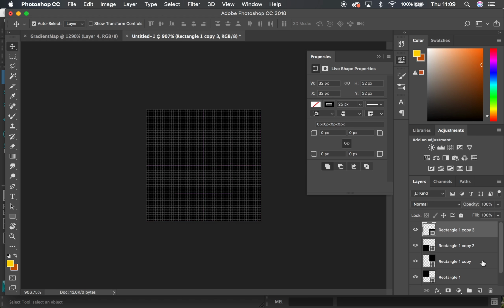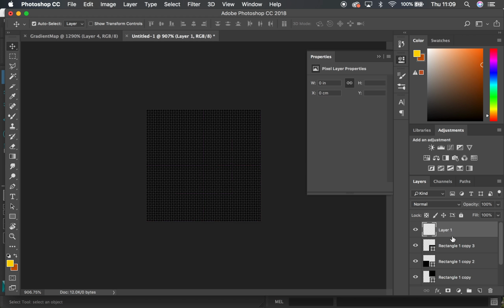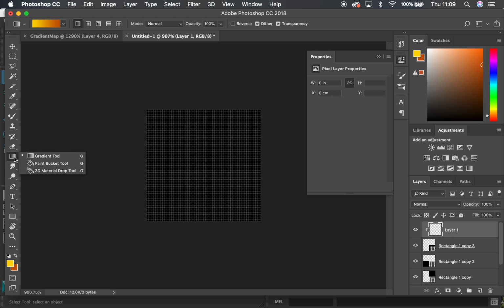We need to make this a lot more interesting. So I'm going to make a new layer here, which is above this rectangle. I'm going to hold Alt and click here. This is going to make a clipping mask. And then I'm going to go to my gradient tool. I'm going to click on this gradient tool over here. You might need to click and hold on to it. It's the paint bucket tool, so you might need to find it underneath there.